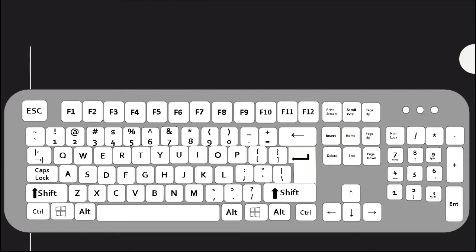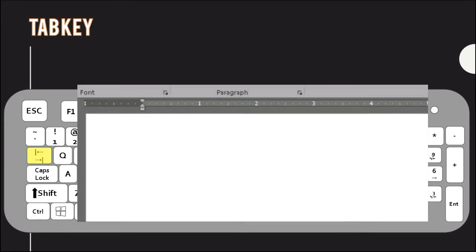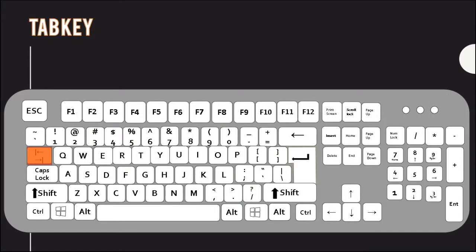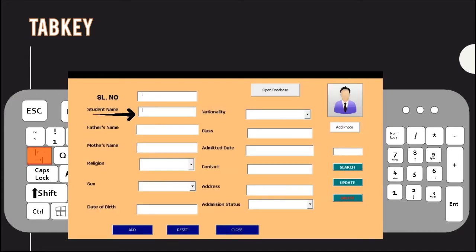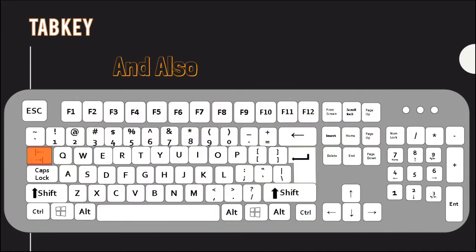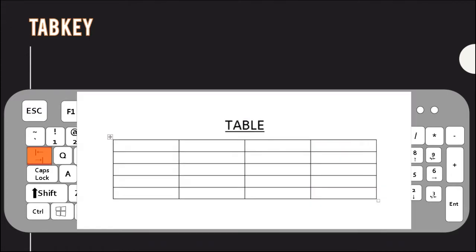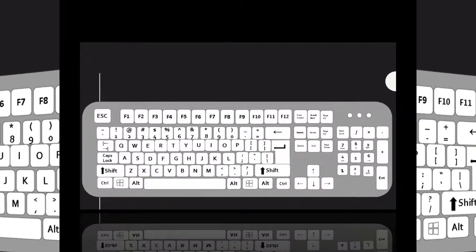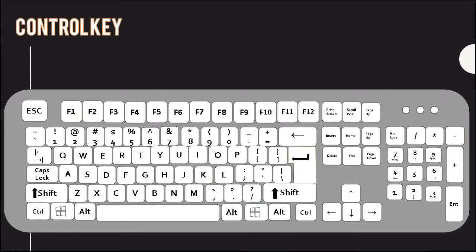Next we have the Tab key. This key is used to insert a few spaces to the right. When you press the Tab key, what you will notice is it moves about half an inch at a time. It also helps you indent a paragraph, move from one field to another, and move within a table.